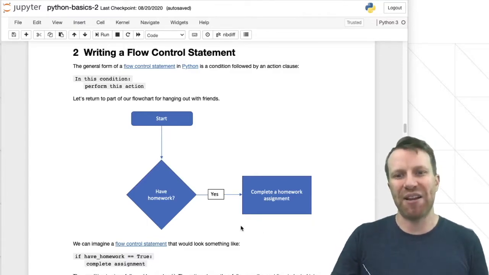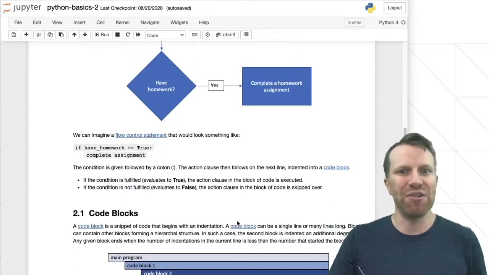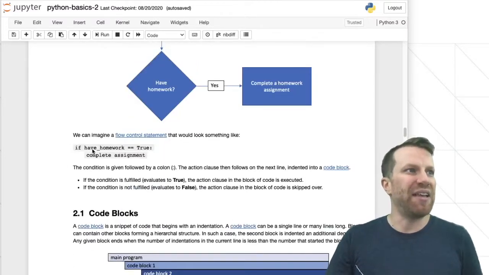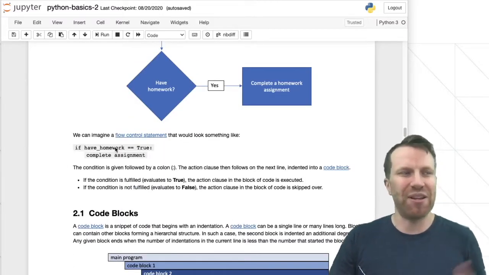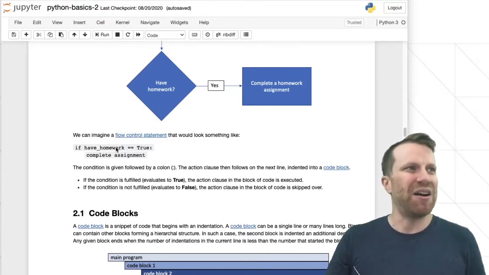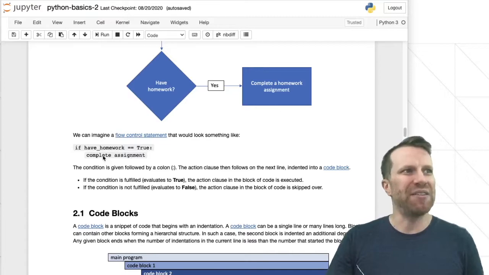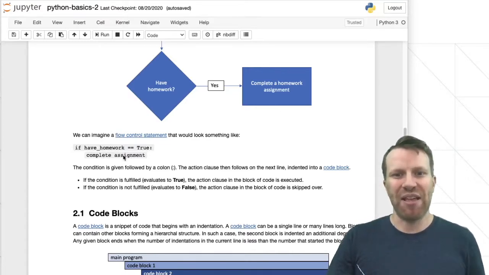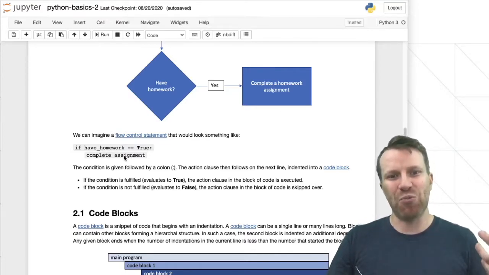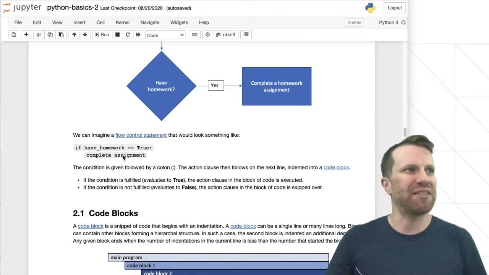If we write that in kind of like Python pseudocode, it would look something like: if have_homework, and we're just creating a variable name to store the answer there. If have_homework equals true, then complete assignment. So if this is true, then we're going to work on the homework assignment and complete it, and then we're going to move on to the next thing.